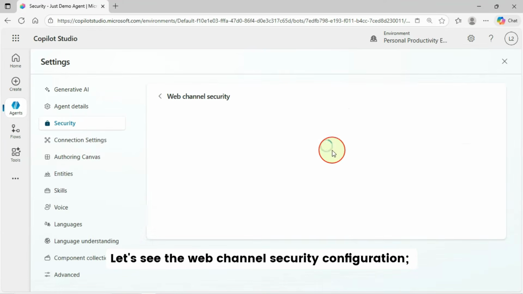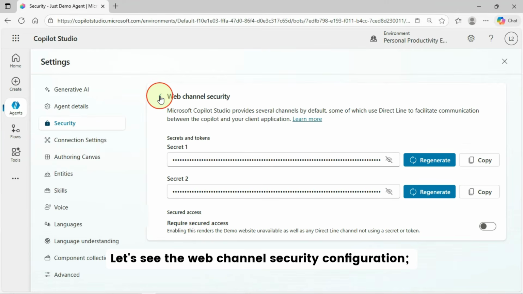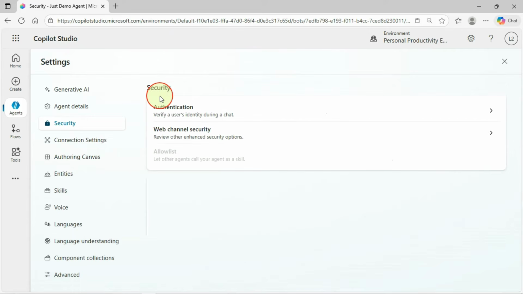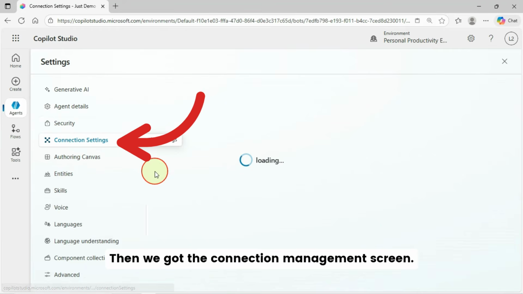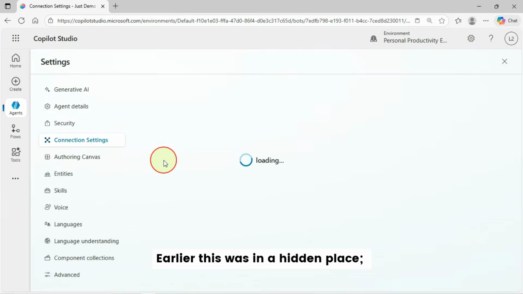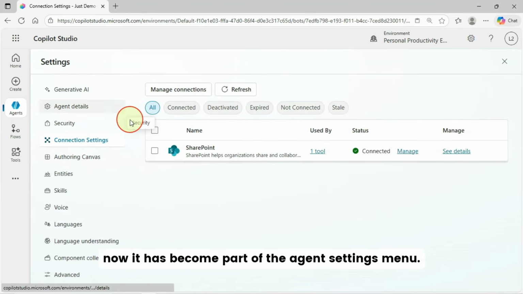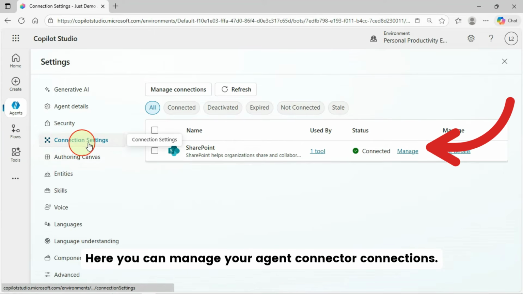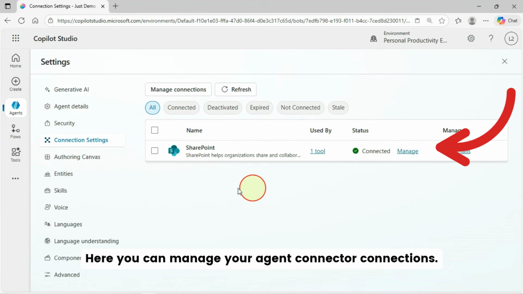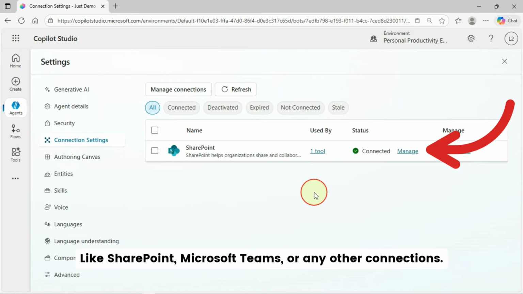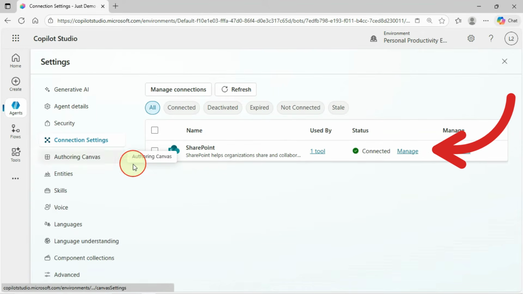Let's see the web channel security configuration. No significant changes are noticed there. Then we got the connection management screen. Earlier, this was in a hidden place. Now, it has become part of the agent settings menu. Here you can manage your agent connector connections, like SharePoint, Microsoft Teams, or any other connections.